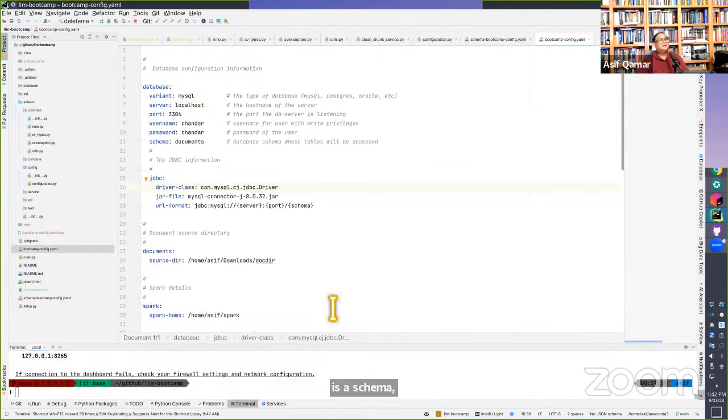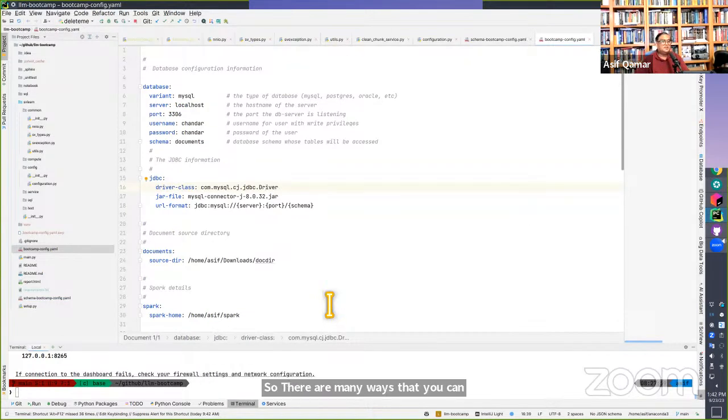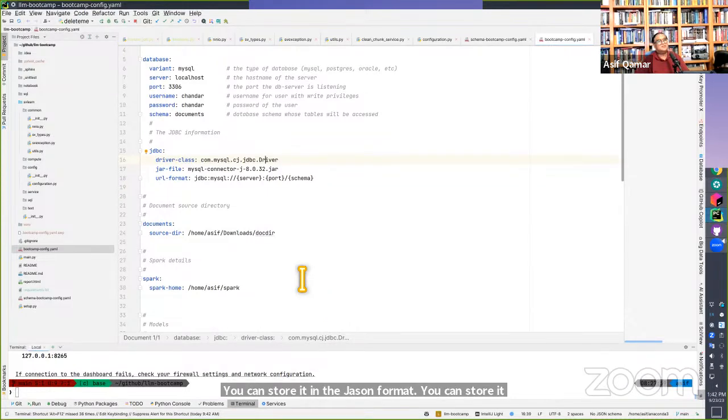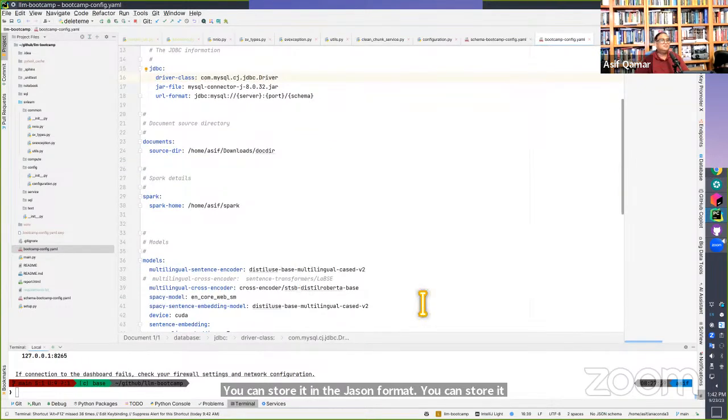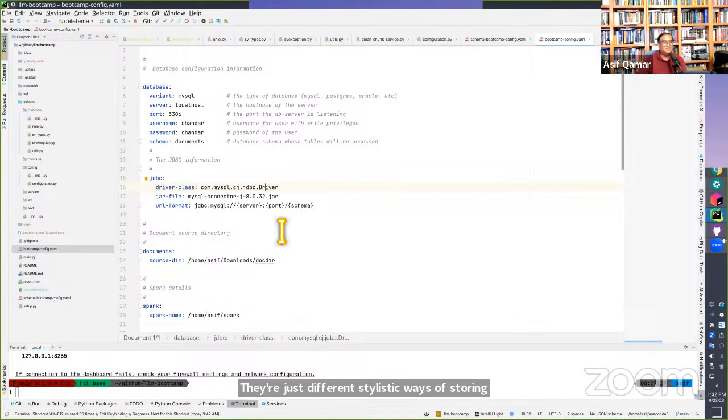So there are many ways that you can store your configuration file. You can store it in the ini format. You can store it in the JSON format. You can store it in the YAML format. All things considered, in some circles YAML is as good as any other. Let's just say that which one it is gets to be a bit of a religious war, but they're just different stylistic ways of storing configuration. Do it in JSON, do it in ini, do it in the database, do it wherever you want, so long as it makes sense. So what are the configurations that we need in this project?